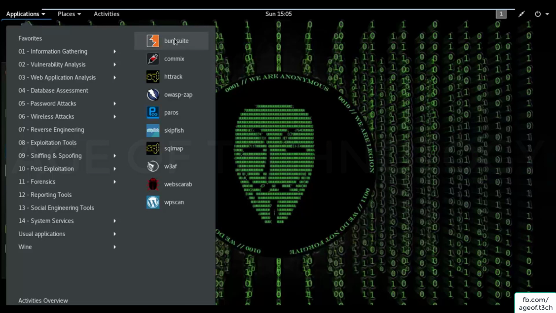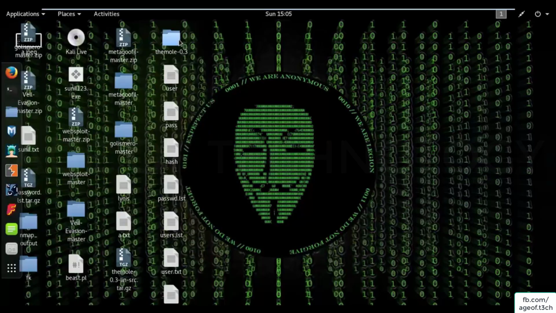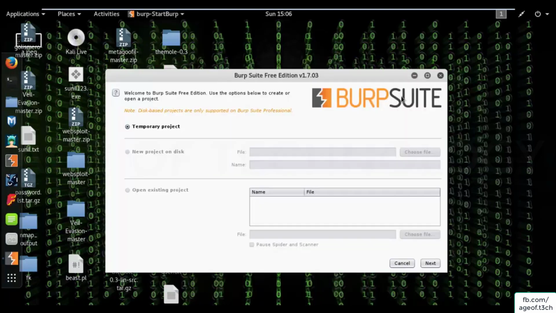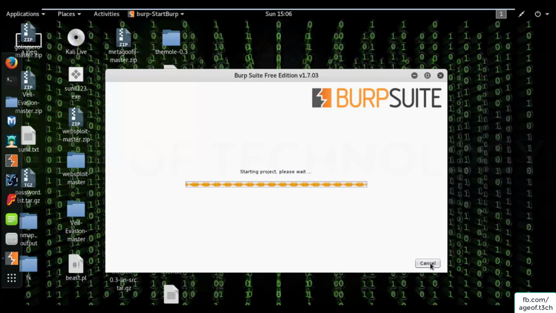If you click here on Burp Suite, now it will open up in my Kali Linux operating system. As you can see, this is the Burp Suite free edition. So it means there will be some features which are off or not available in the free version. Now you can click on next and click on start Burp. So your Burp Suite is starting here.